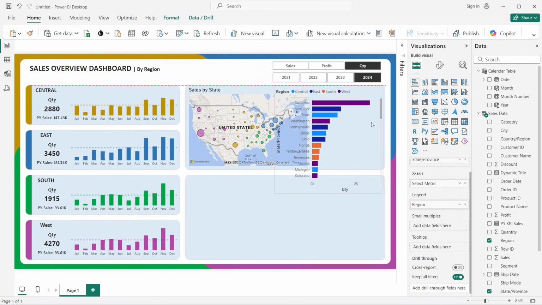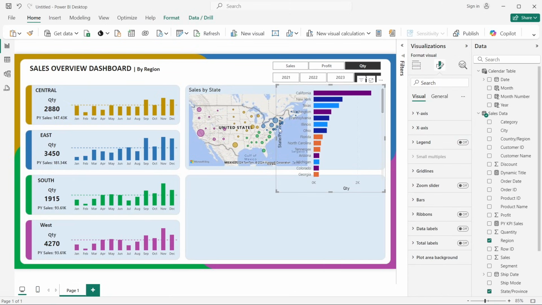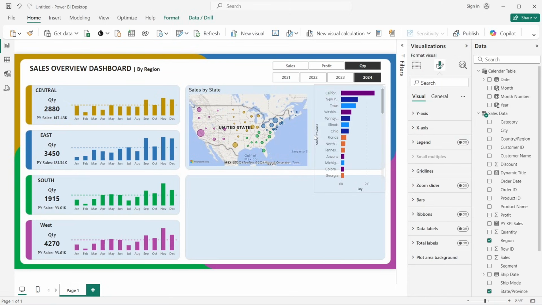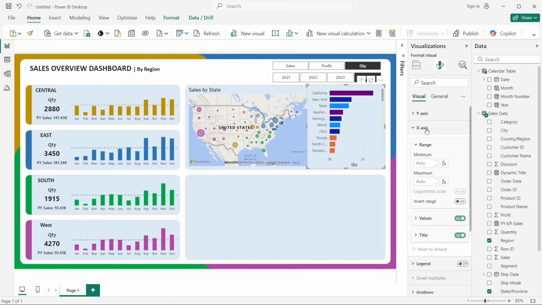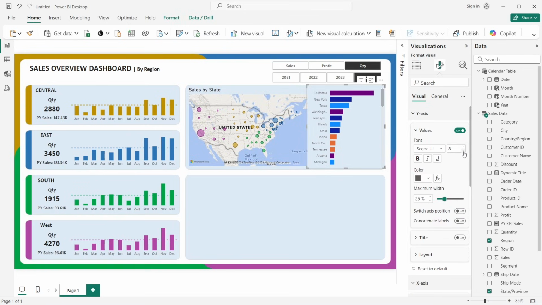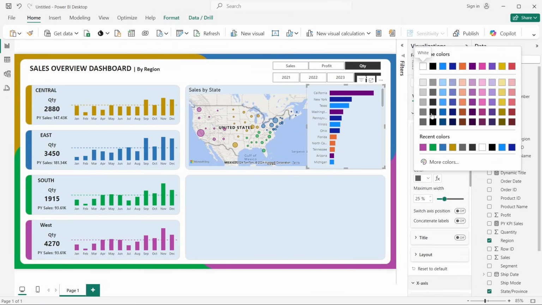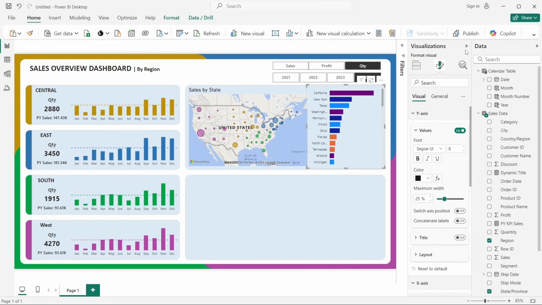Now just select this chart and adjust it properly. Here first we will turn off the legends and reduce it like this. Okay, then go to x-axis and turn off the title, y-axis also. Turn off the title as well as values. Now we will do some formatting over here. On y-axis I'll choose it as a 9, and we'll choose it as a little black.